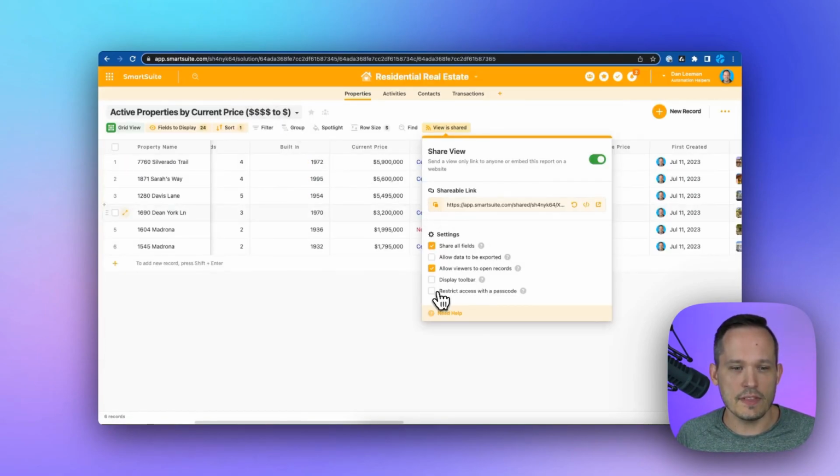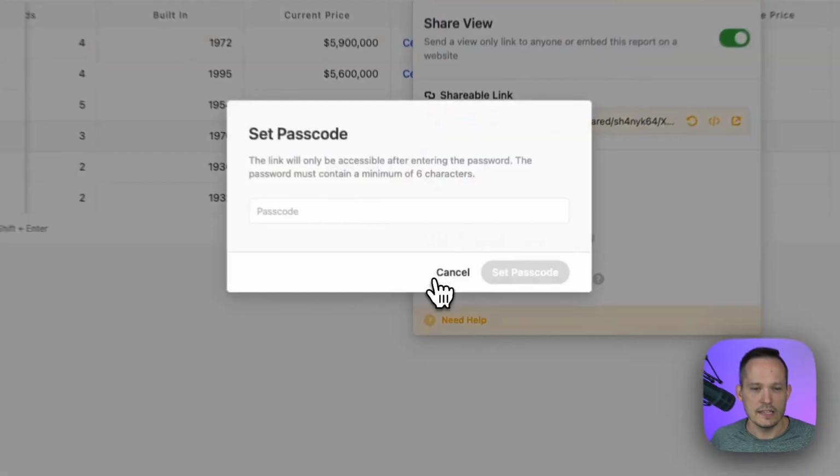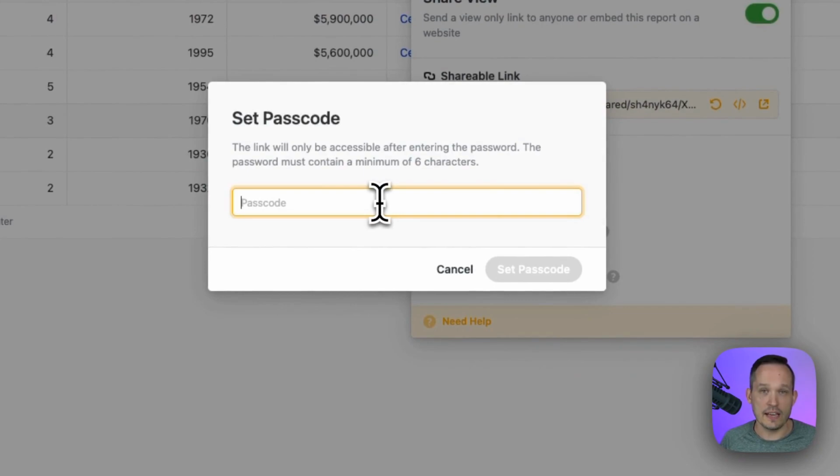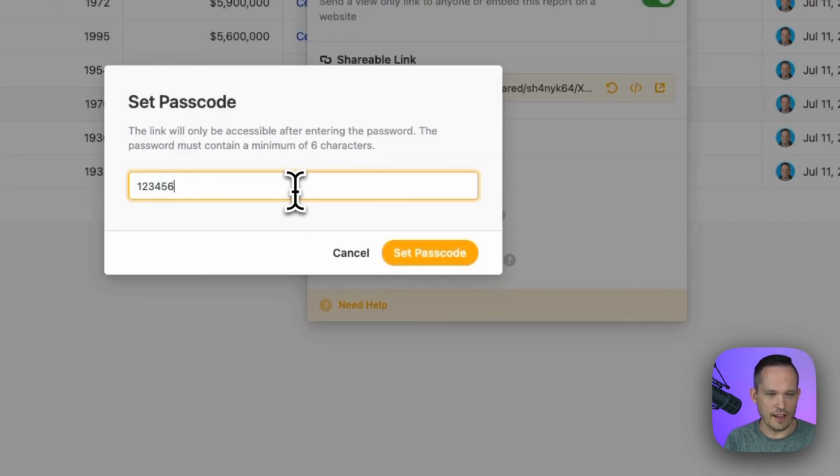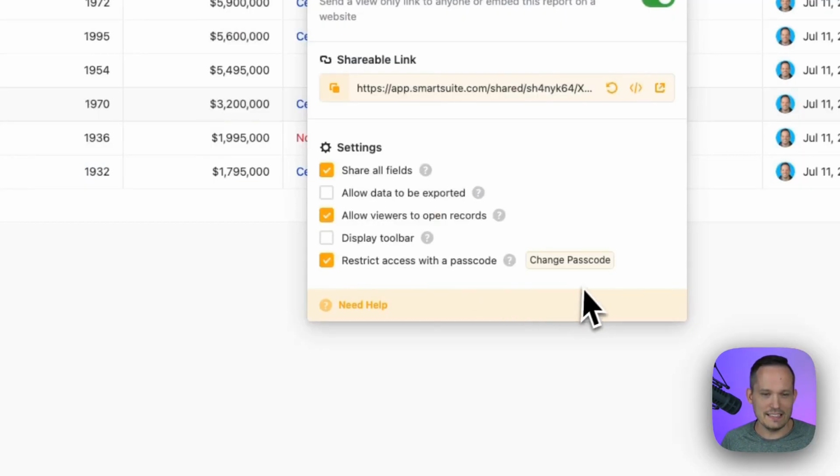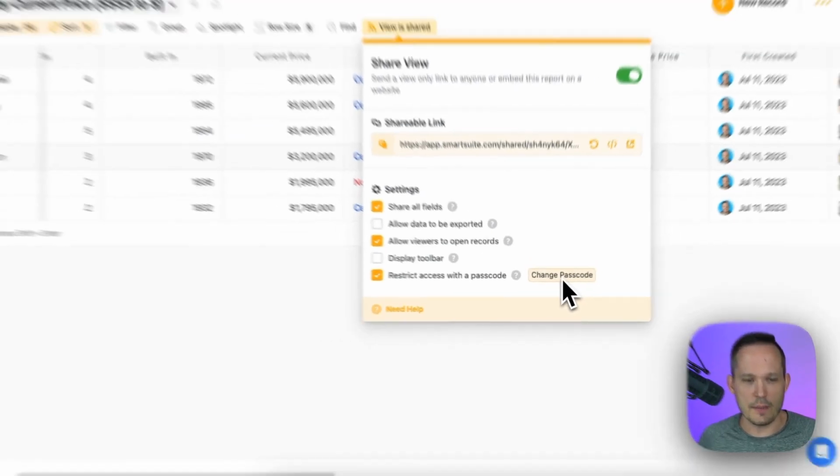And then we also have the ability to restrict access with a passcode. So we could turn this on and we could set a passcode. We could say 1, 2, 3, 4, 5, 6, something pretty easy that we want to share, and we can change that passcode as well.